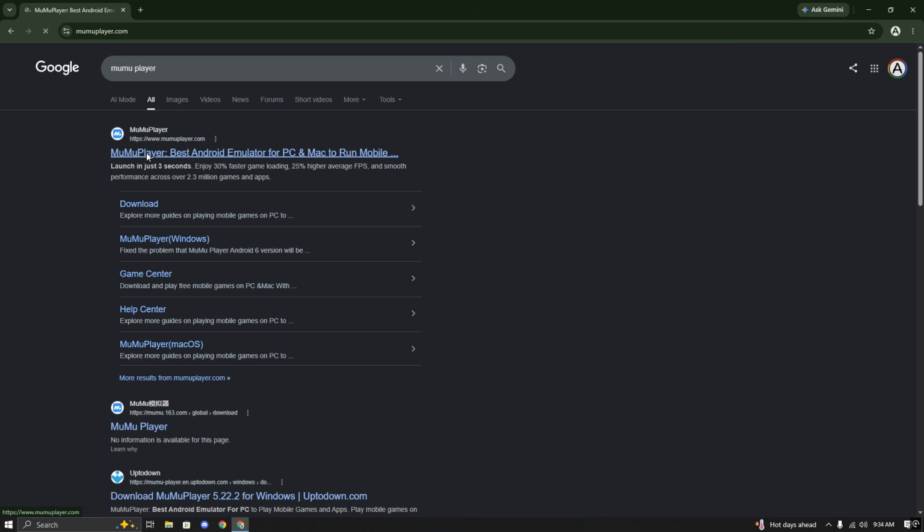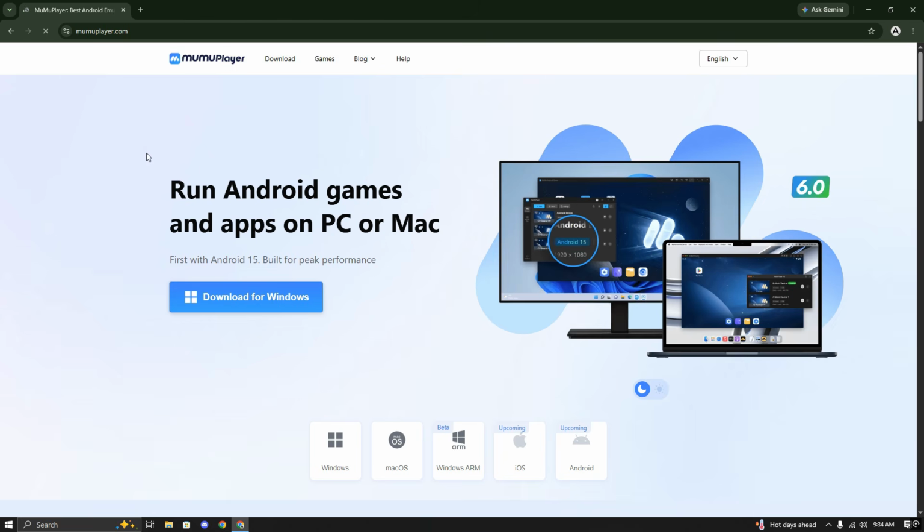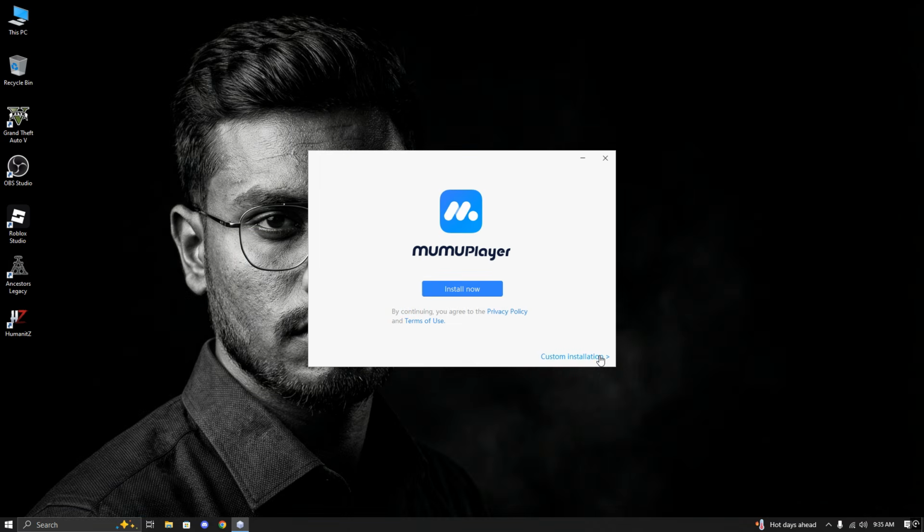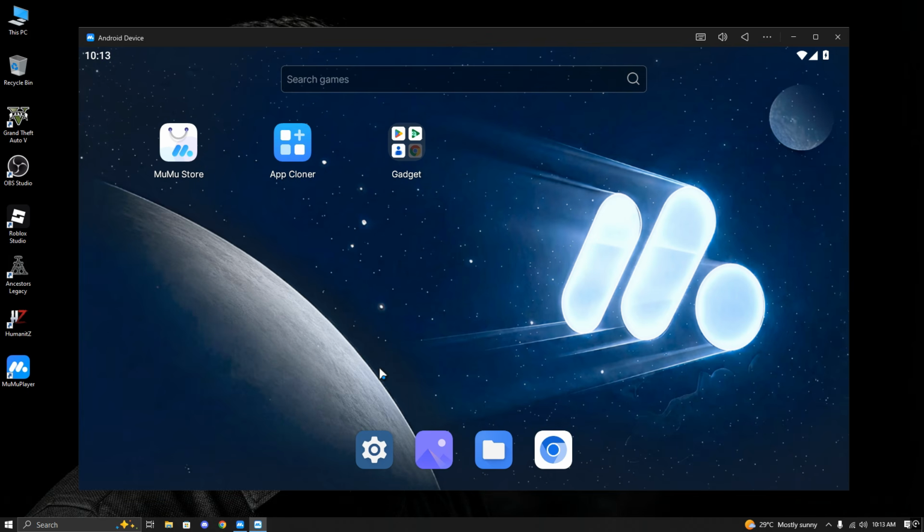First, open your browser and search for MuMu Player on Google. So go to the official website, download the installer and open it. Then you can install it in the default location or choose a custom location if you prefer. The installation may take a few minutes. Once it's finished, MuMu Player will launch automatically.